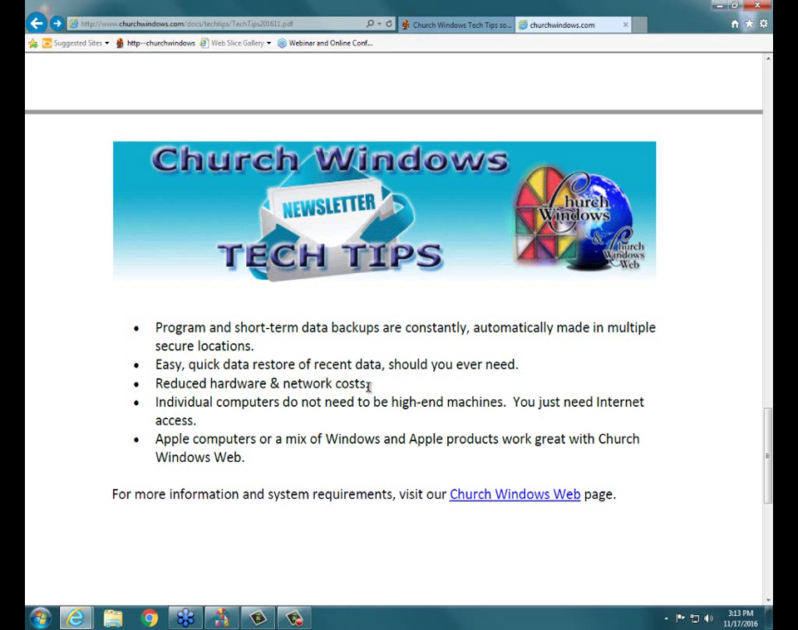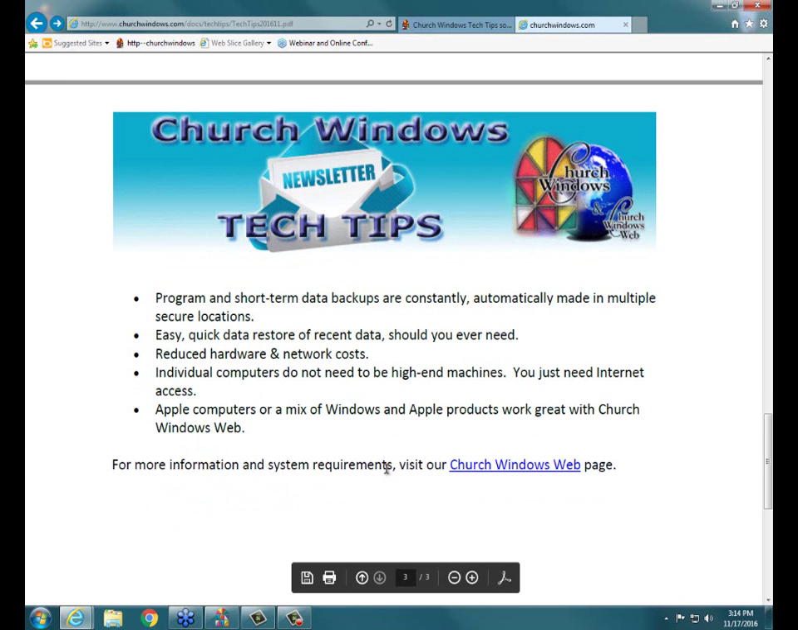Now if your internet speed varies or is slow, you might want a faster bandwidth, because you are going through the internet to access your data on the host, VOS or Novel Aspect. And last, you can have any mix of computers, because the computer you're sitting at and using isn't the one that has Church Windows on it. It's the VOS or Novel Aspect server that has your data, and you're logging into the cloud and logging into your data that way.